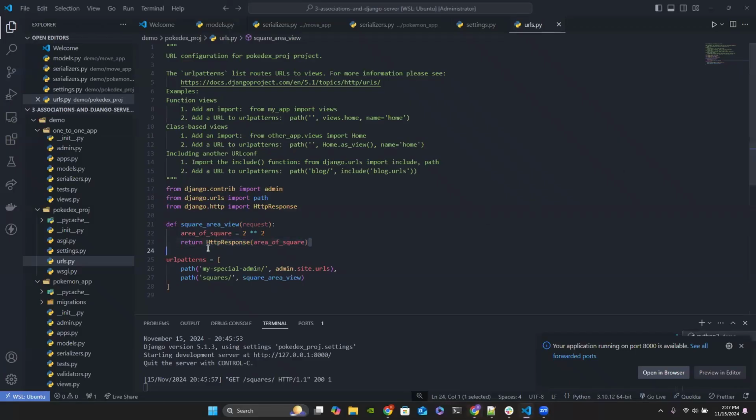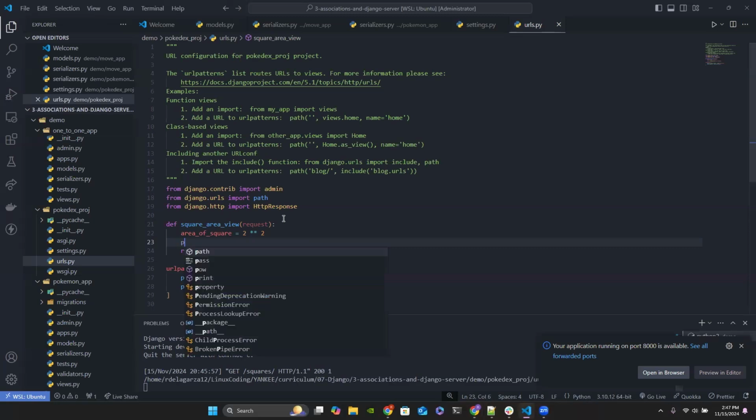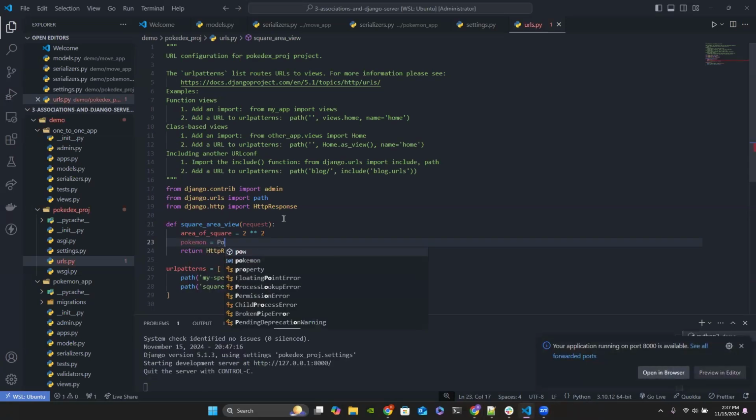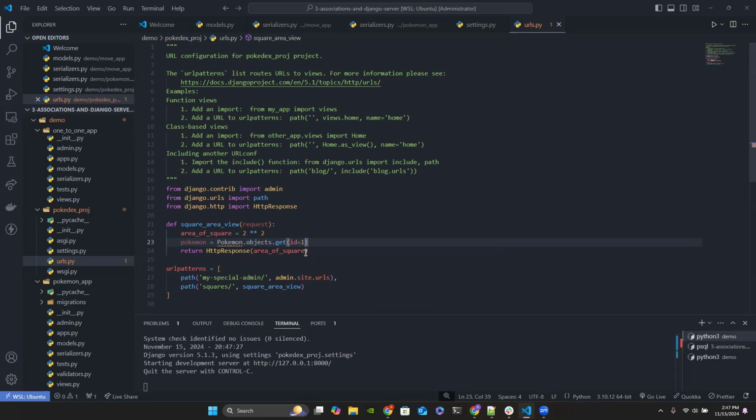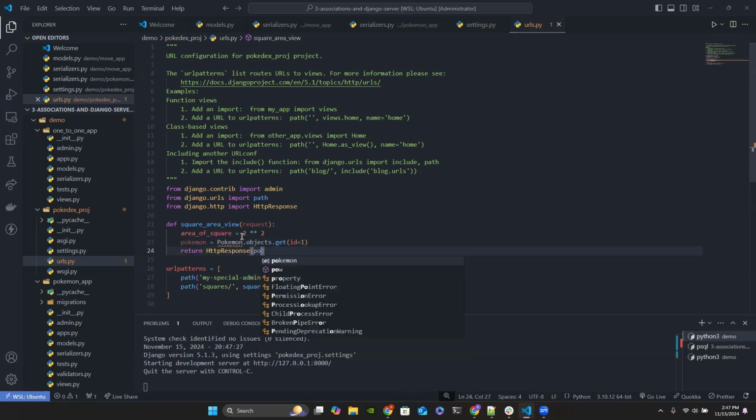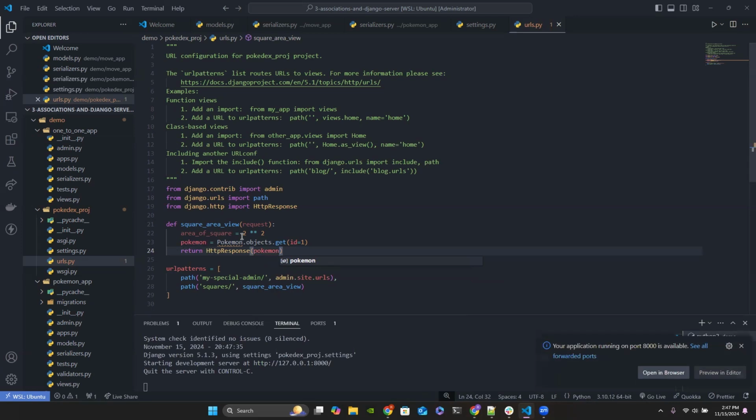We added something to response to send it to our browser, and that's how it's going to grab our data, right? So later on, what you're going to see is we're going to end up grabbing a Pokemon equal to Pokemon.objects.get, right? And it should be able to grab a Pokemon by an ID. We attach that Pokemon into the response and send it back to the user so they can grab that data.